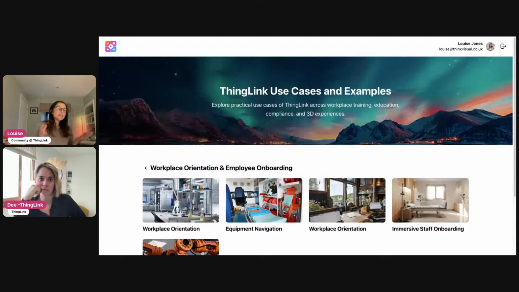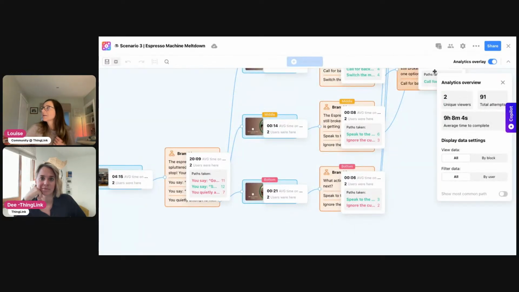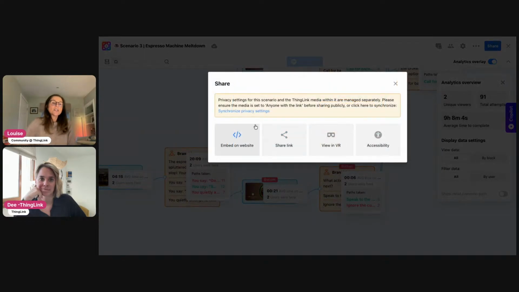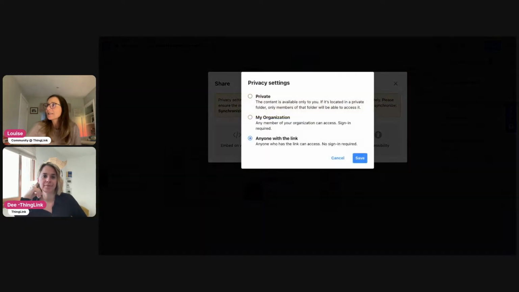And my last little tip as we bring this to a close is that when you do want to start sharing your scenarios, I'm just going to come out of this one here now. It's really helpful when you click the share button just to have that last tip. You can synchronize your privacy settings so that everything's set to how you want it to be, as I showed you from the outset. Have it in the folder, but you can synchronize there as well.